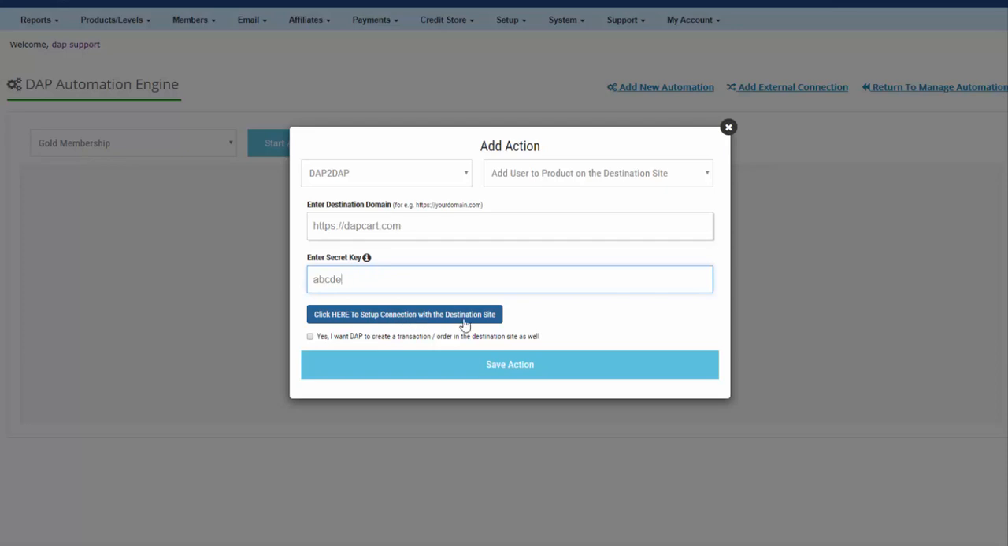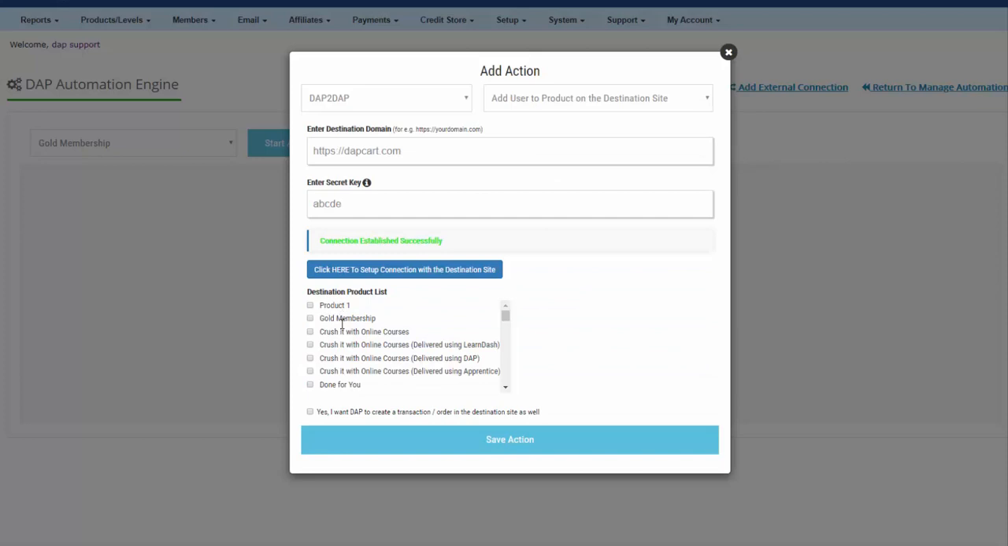Click here to set up connection with the destination site. So click on this button. So you can see it picks up all the products that you have on the destination site. So you don't have to do anything. You don't have to manually enter product name. It shows you all the products that you have on the destination site. All right. So now this is the product which I want to sync.